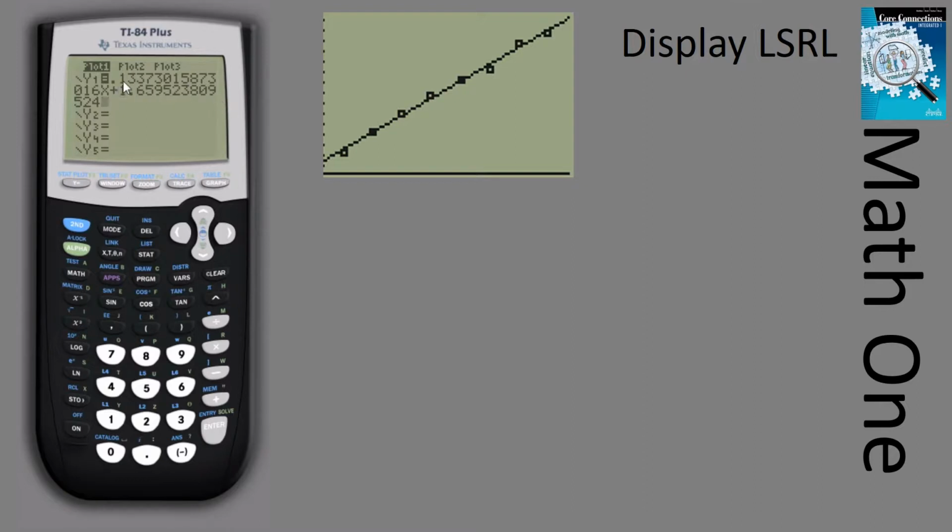You can see this is the 0.13x and then the plus 1.66. It's putting in all the values that it has there, so it's not throwing any of these decimals away. At this point, if I choose to press graph again, it will show me my data and my least squares regression line at the same time.